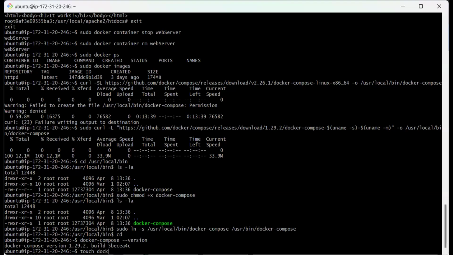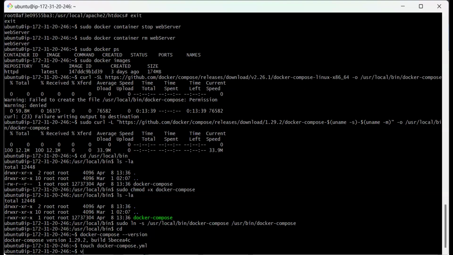touch docker-compose.yaml. So when creating this file, just use this name. I don't think you can change it, because Docker compose is going to look for this file name, docker-compose.yaml. You could use YML, but in this case I'm using YAML. So I've created it. Go into your Docker file.